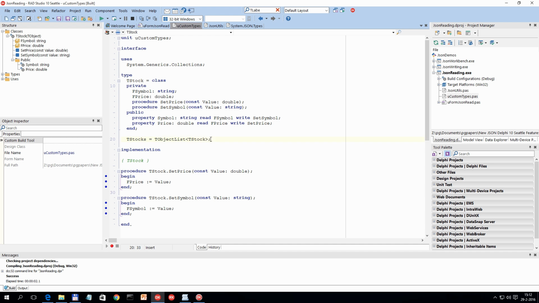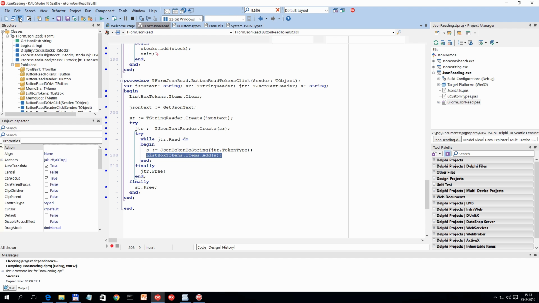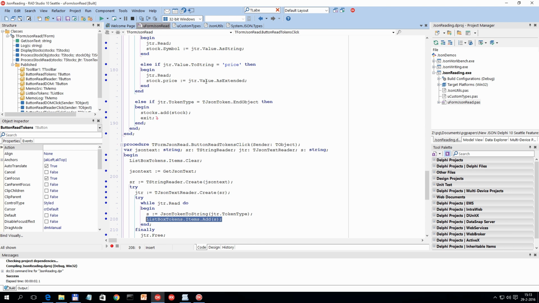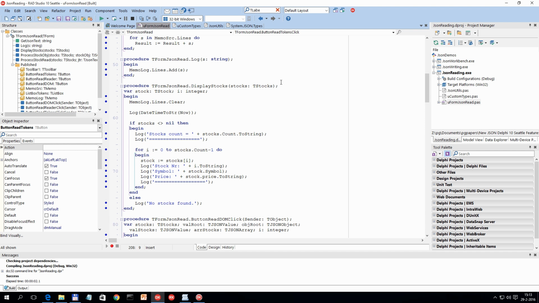So also there is a corresponding TStocks class that is just a generic object list of stock instances. My goal in reading JSON in this demo is to convert JSON coming from a string into a list of stock objects, and I have also implemented a method that takes stocks and displays them in the memo.